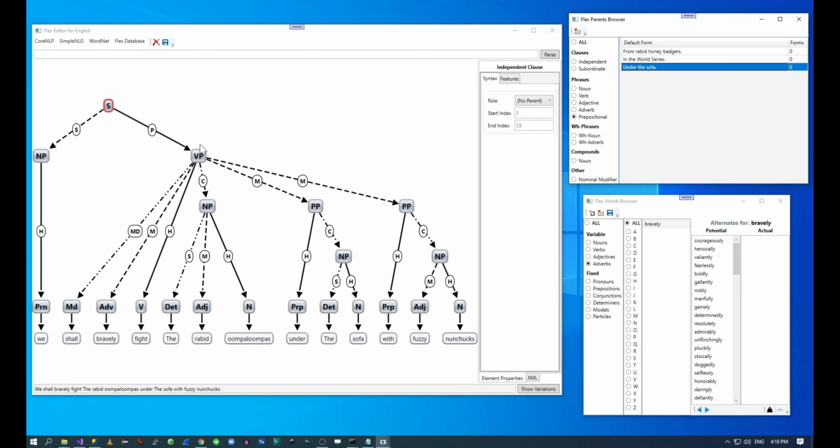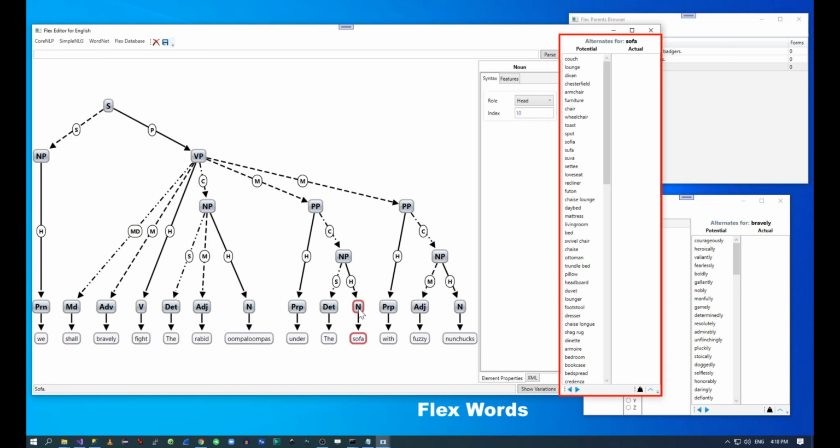Now we want to take this idea and express it in other ways that are similar but not quite identical. This is where the concept of flex words comes in. Certain parts of speech are designated as variable or flexible. For the most part, these are the parts of speech that we find in a thesaurus. When I select one of these parts of speech in the parse tree, the flex word editor appears.